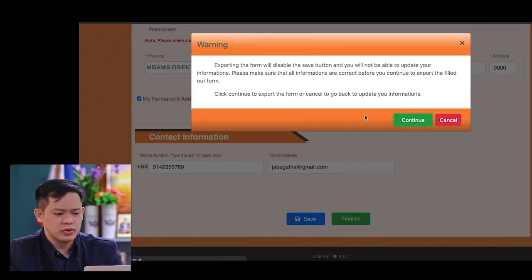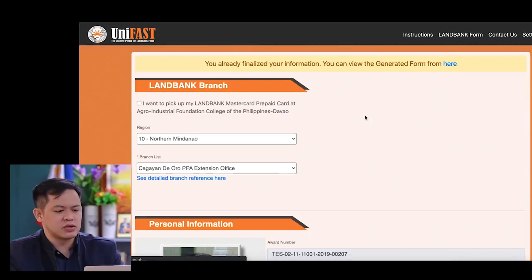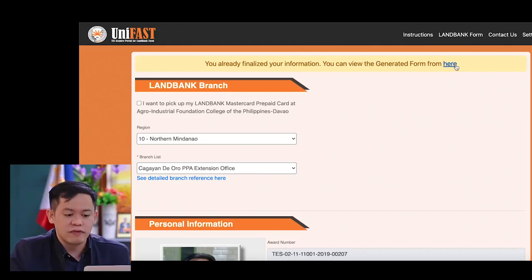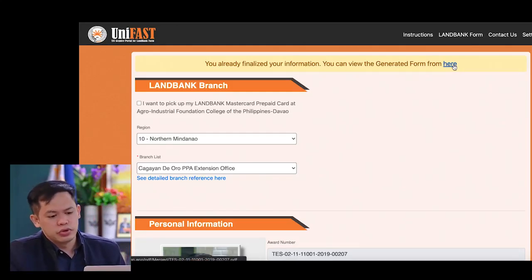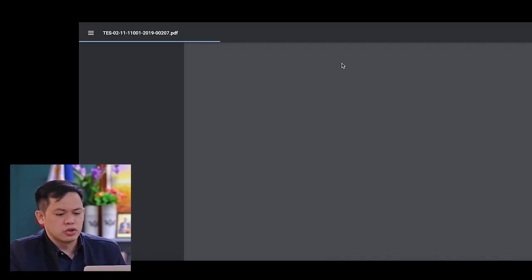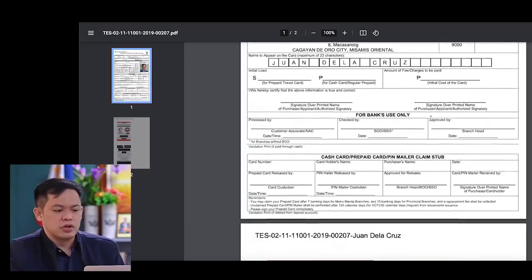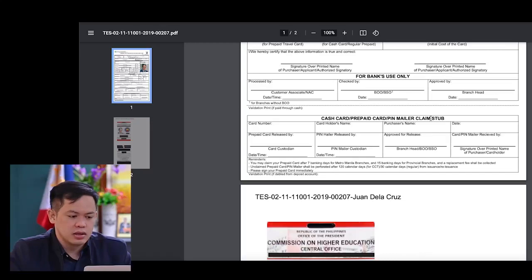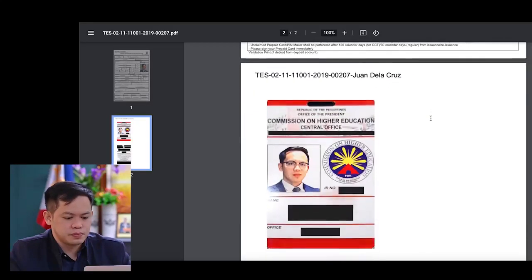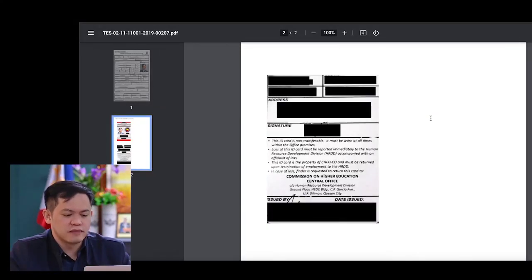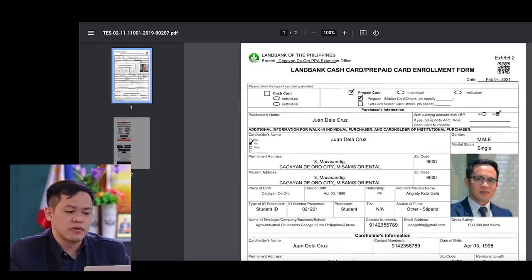So once you click continue, ito po yung lalabas. You already finalized your information. And you can now view the generated form. Pwede nyo i-click yan. Ito po. Ito na po yung magiging copy ninyo. Ito po yung magiging personal copy nyo. Pwede nyo po ipakita yan when claiming at the Landbank branch. Ito po yung generated na forms na finalize nyo. For your copy na lang po ito. So, that's it. After po yan, pag nakita nyo po ito, that means na your application is now being processed na po.